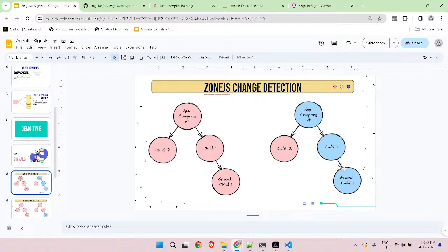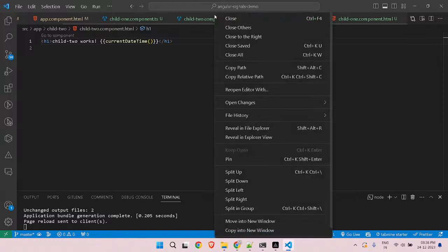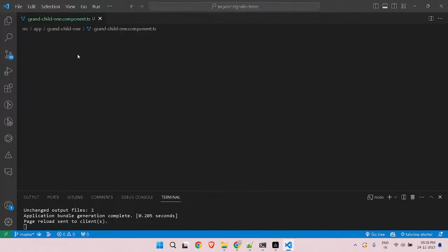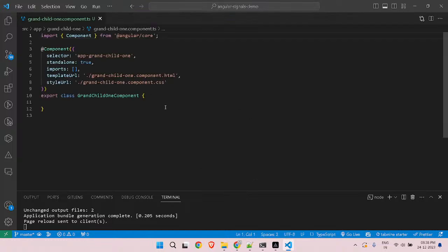Let's go back inside the grandchild and try to make some changes. Let's close all of them and navigate to my grandchild one component. In that, I'm going to add, let's say, currentDateTime, which will store the current date time for now. Whenever a browser change detection gets triggered, I want to show the seconds between both of the dates. So let's do that.